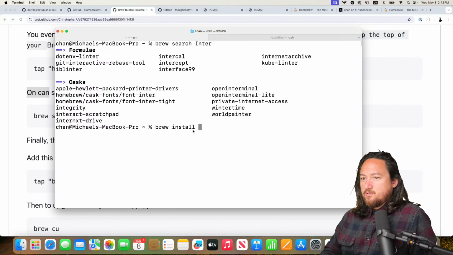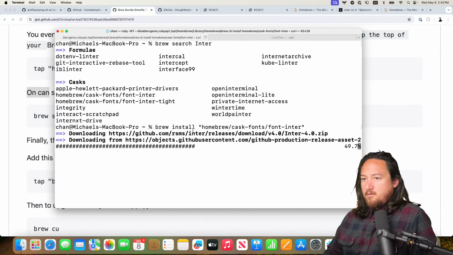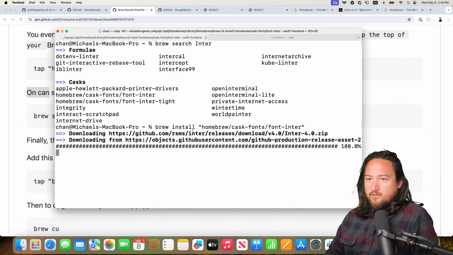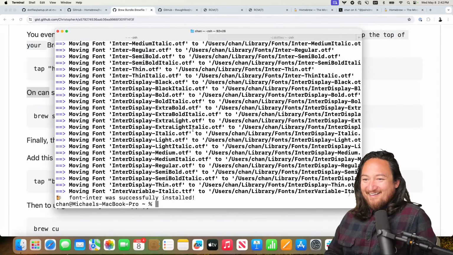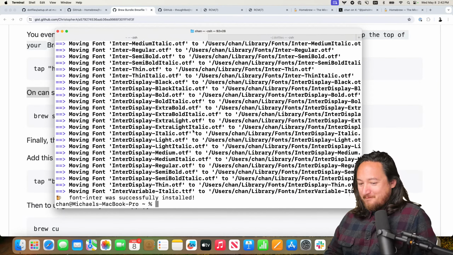Brew install. I think that's what we want. Brew install. I'm going to be so stoked if this works. Okay, let's open up Font Book and see what happens.